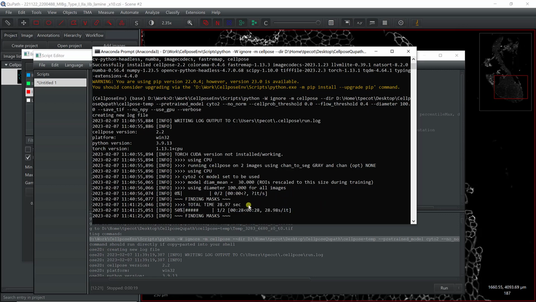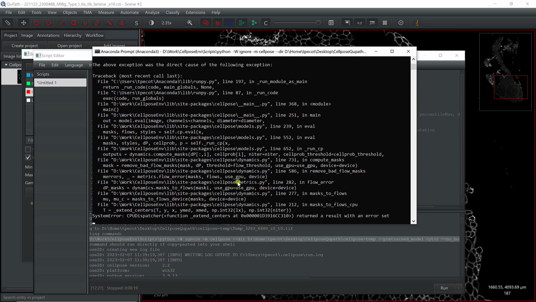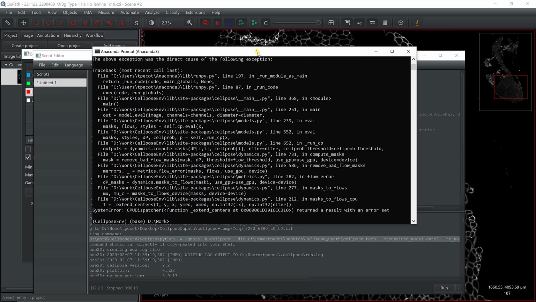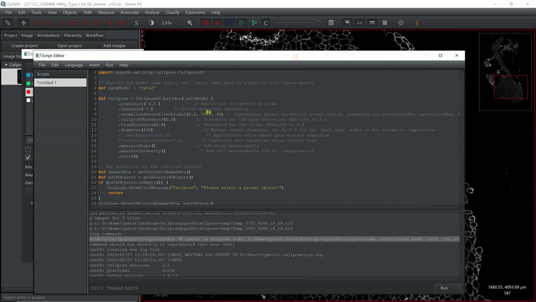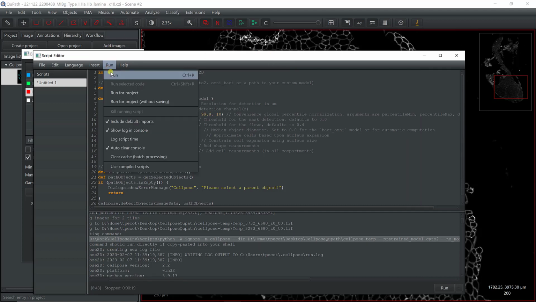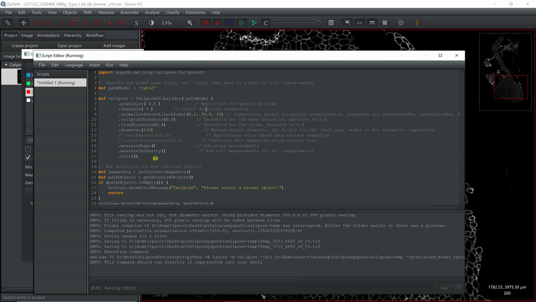So we didn't see it, but it downloaded the models, and now we have two tiles. It processed the first one, it processed the second one. So it's working. When the model is downloaded, you can just shut it down. So I'm going to do a Ctrl+C. And now I'm going to call it from QuPath again. If I run this script, that should work.